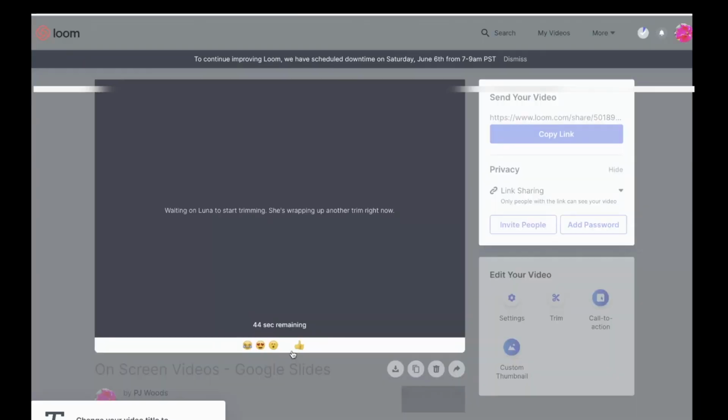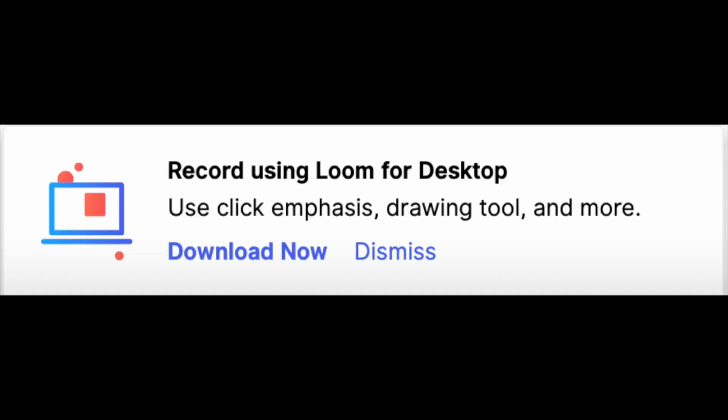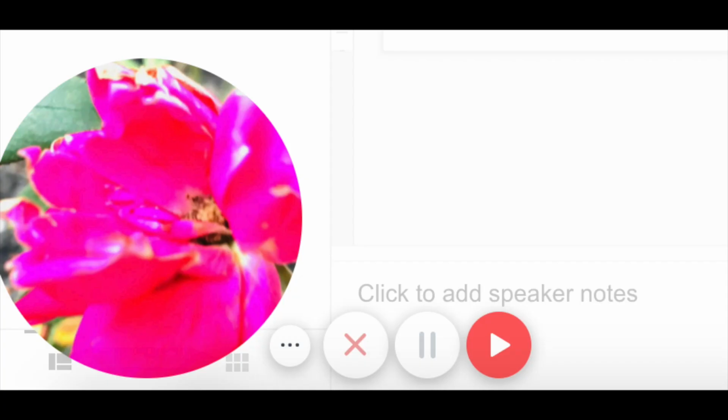I want to say Loom was really easy to use. When I went to the Google Chrome extension, I was able to get started right away. I did not have to download anything to start recording. However, if I wanted to use annotative tools, I did have to download those. But otherwise, Loom was really easy to use, and I want to tell you, it's free for teachers.